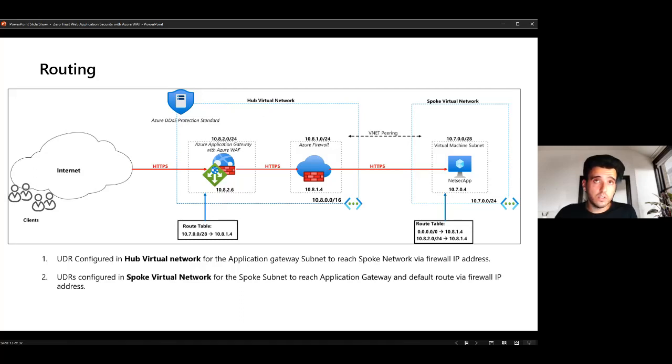In this case, the source we have here is the application gateway IP. The reason is that the Azure Firewall, by default, will not SNAT, will not source NAT the traffic that comes from a private IP. And in this case, the application gateway will be using a private IP.